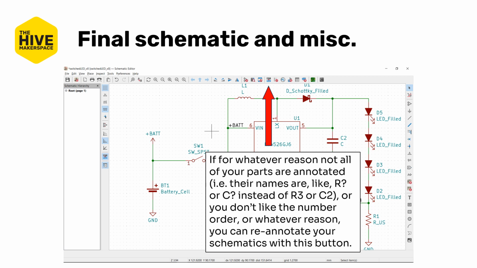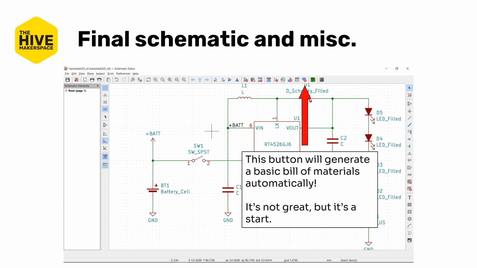If for whatever reason your parts aren't annotated correctly, either they're not annotated at all, they've got a question mark, or they're annotated out of order and you don't like it, you can always re-annotate your schematic with this button here. This button will generate a really basic bill of materials automatically. It's not great, but it's a start.